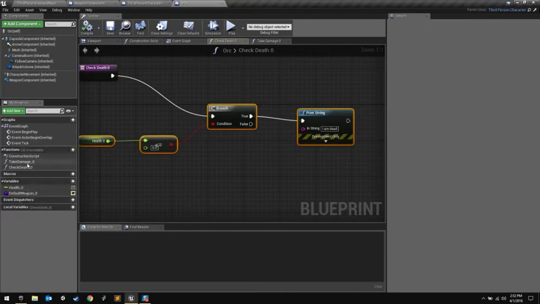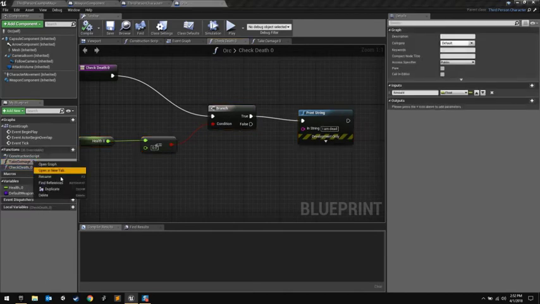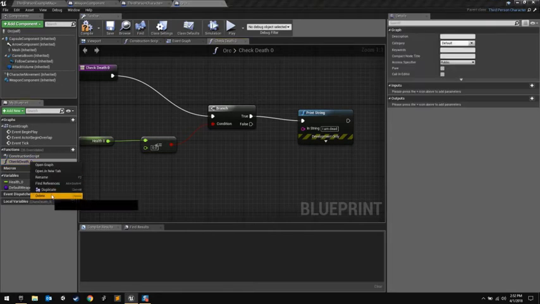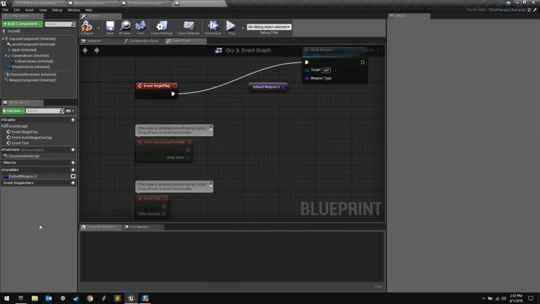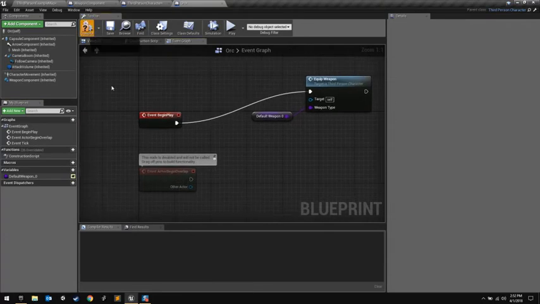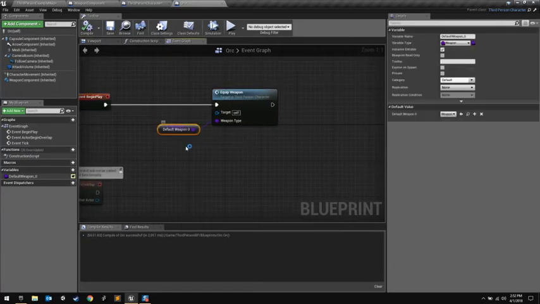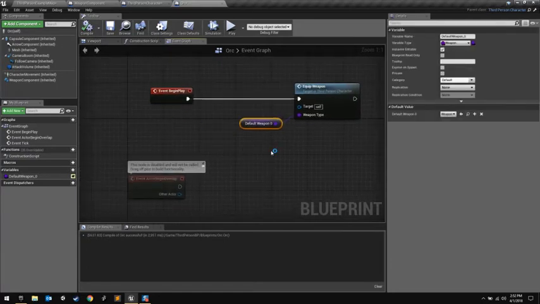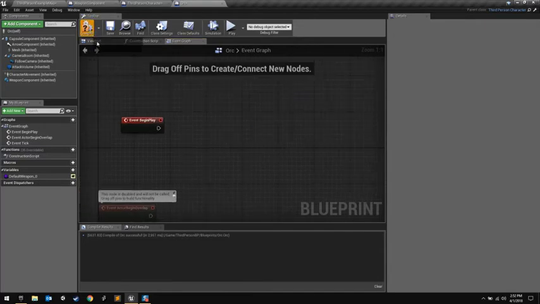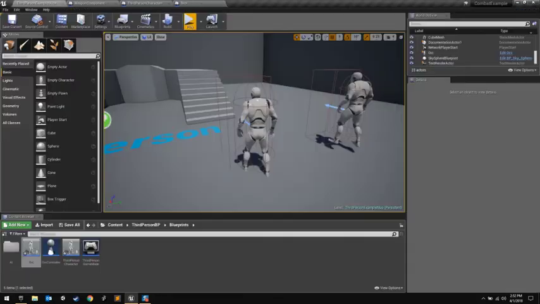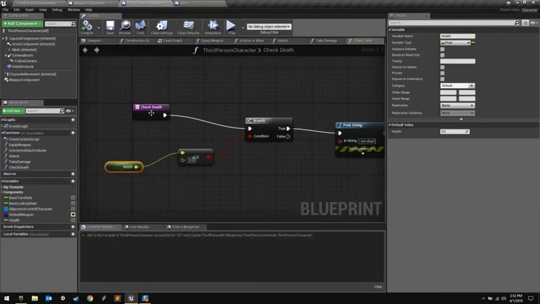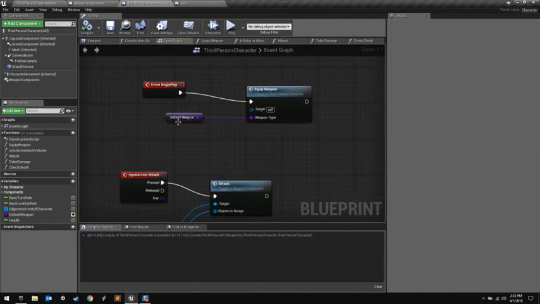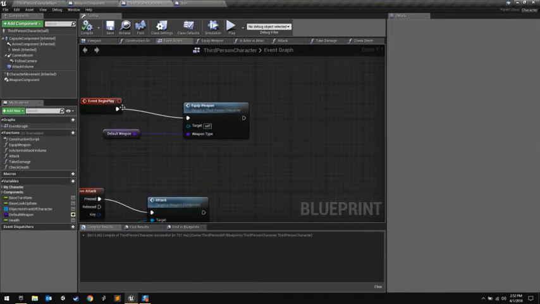We have some issues. Take damage and check death, we now no longer need in here because those are being inherited. Health we no longer need because that's being inherited as well. Compile. Let's see. You know what? Default weapon is also something that's being inherited from our character class, so we don't need that, because all of our third-person characters, when they spawn, equip their default weapon.